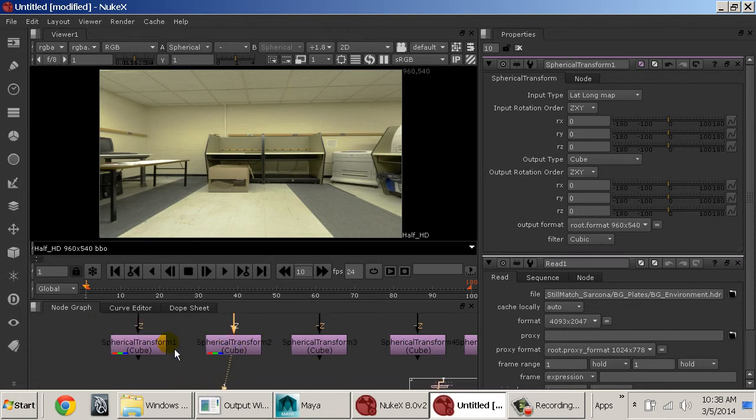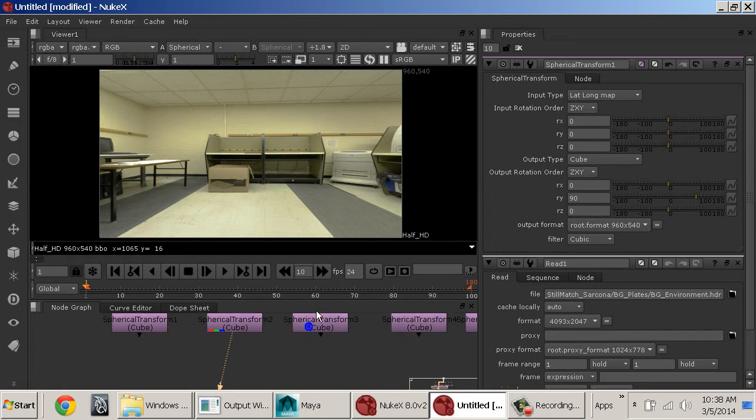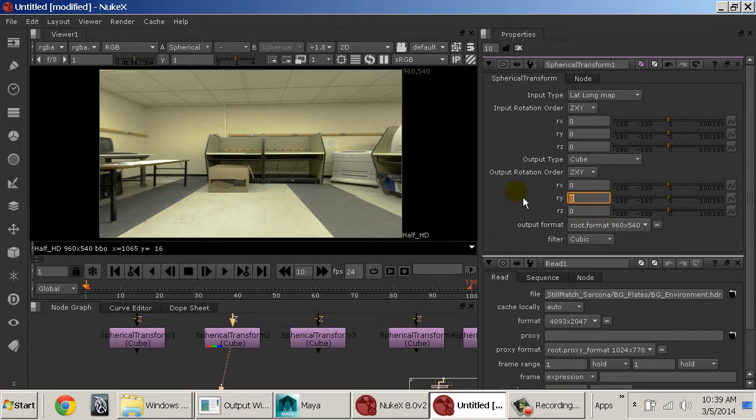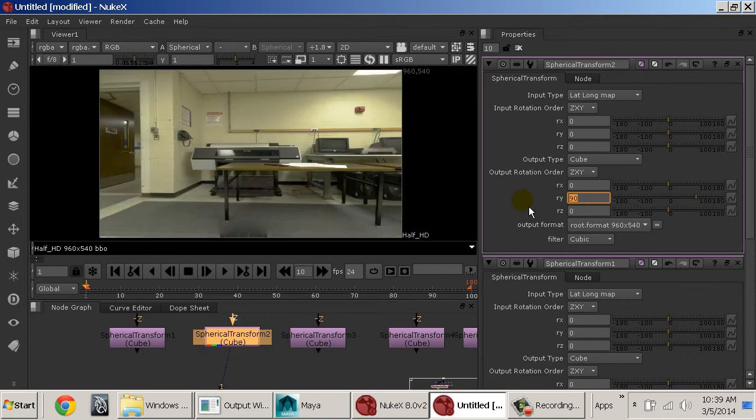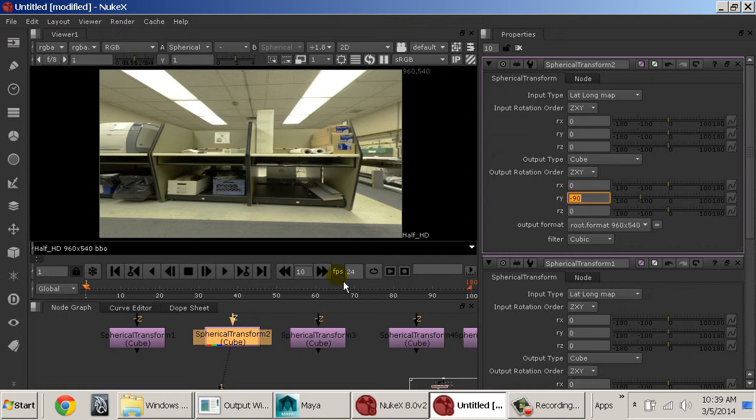So what I want to do is this first one is good. That's what we're looking at. The second one, I want to look at this right side. So I'm going to go into my rotate Y and just put in 90. Make sure I type it in the right one. Double click this, then type in 90. There we go. Okay, that actually went the opposite way. I'm going to go negative 90. And now I'm seeing that side.